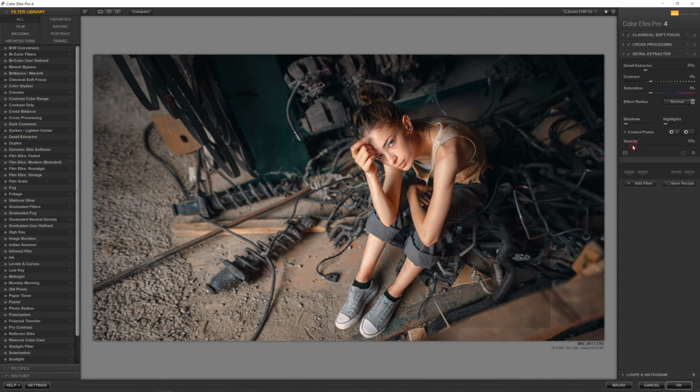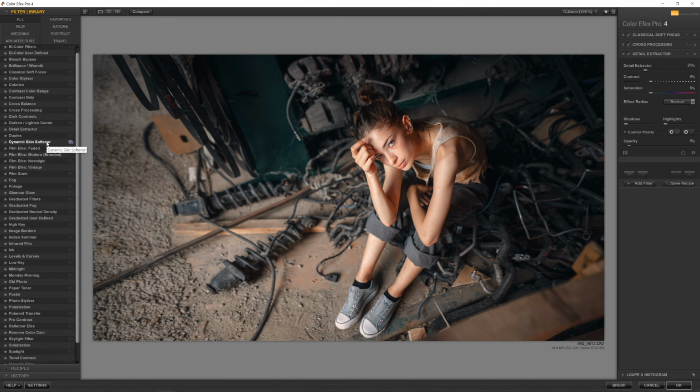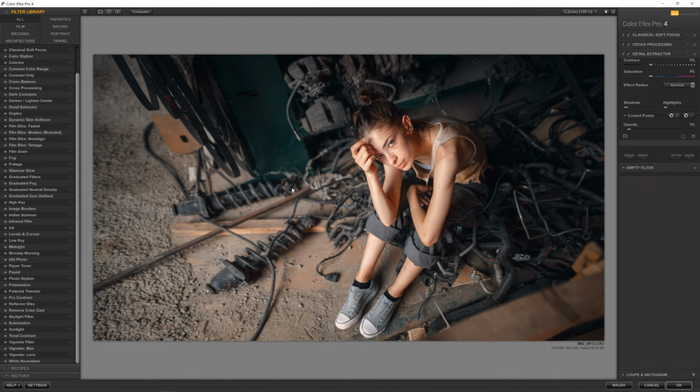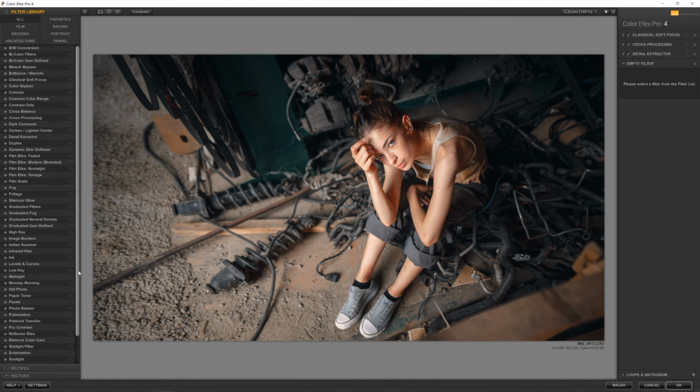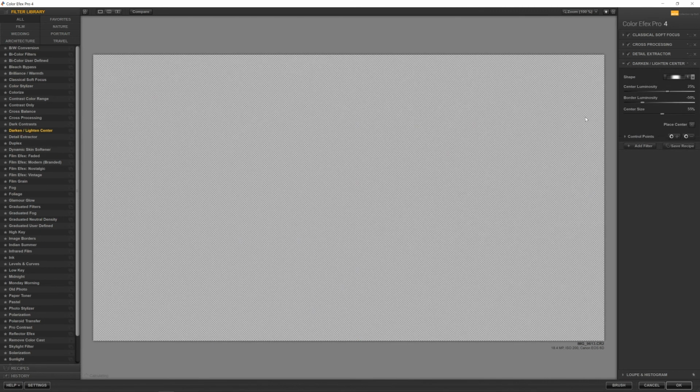This effect increases micro contrasts. We can set it to just 5%. And to finish our processing as a final touch, we can add, for example, a light vignette to this image. We will add it with the help of the Darken Light Center tool.